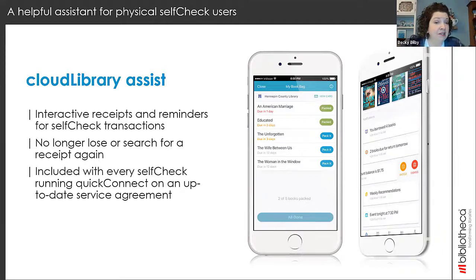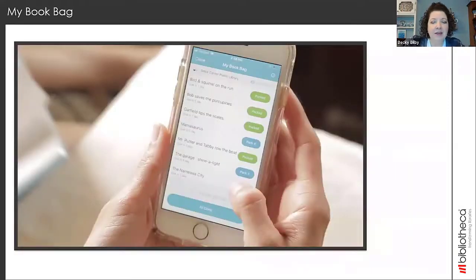Basically, you can get receipts this way. You can be reminded to return items. And let me show you this packing, which is on the next screen.